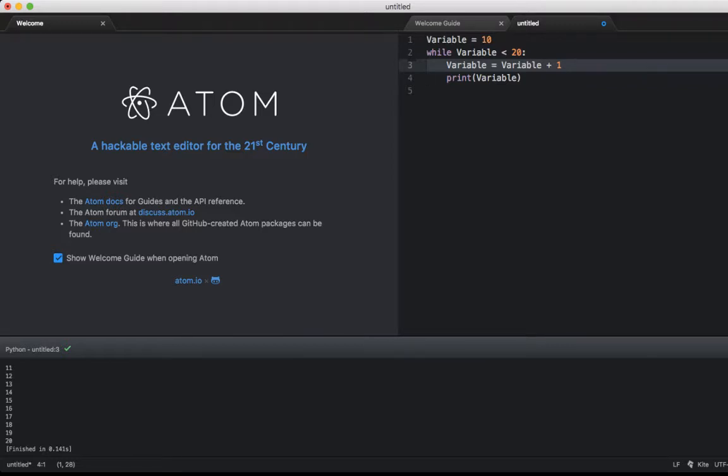But there's a quicker and more efficient way to do this. Instead of saying variable equals variable plus 1, we can say variable plus equals 1. When we run this, we're going to get the exact same output, but all this means is variable is equal to variable plus 1. Same exact thing, except it's written in a really shorthand form.